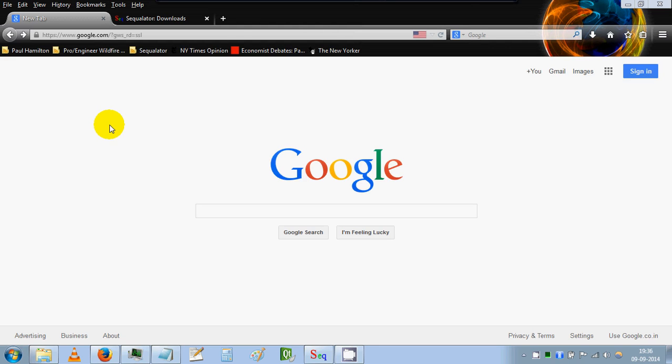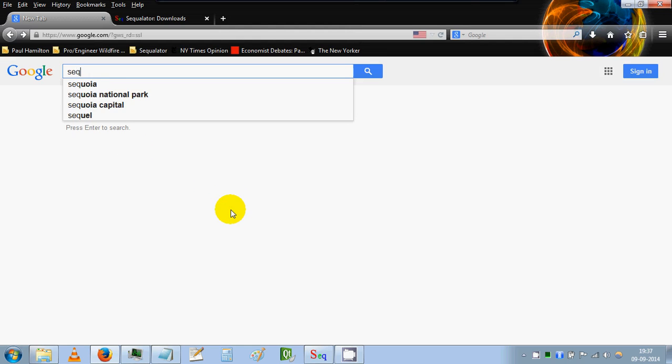Today I am going to talk about Sequalator. Sequalator is a software for solving linear simultaneous equations. To know more about Sequalator, go to Google search and type in Sequalator.